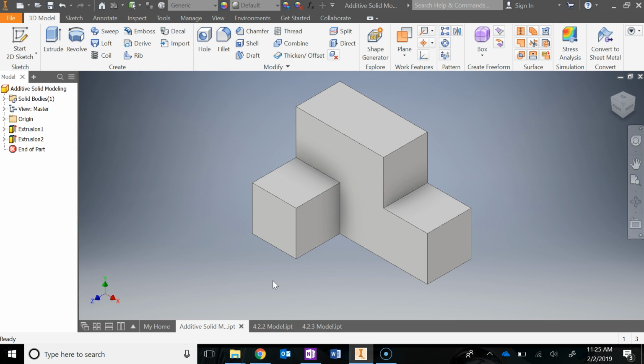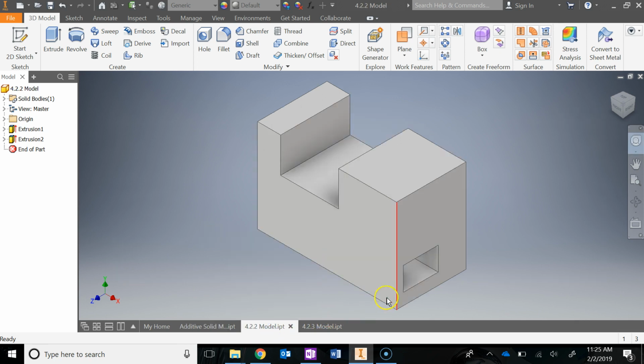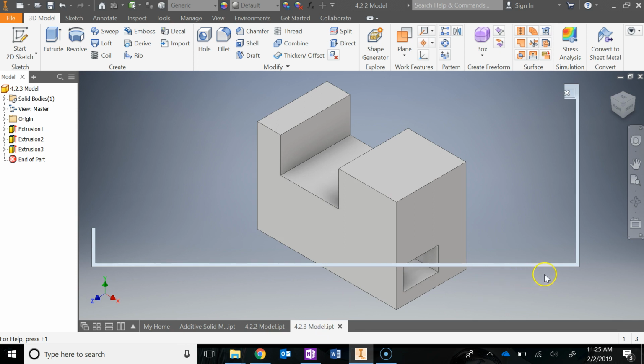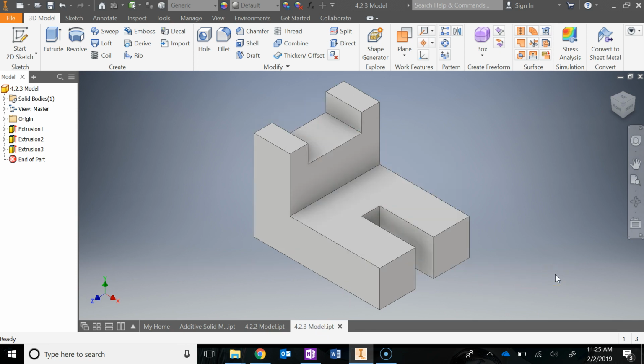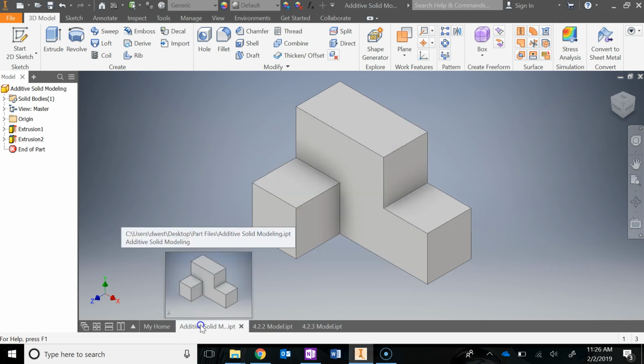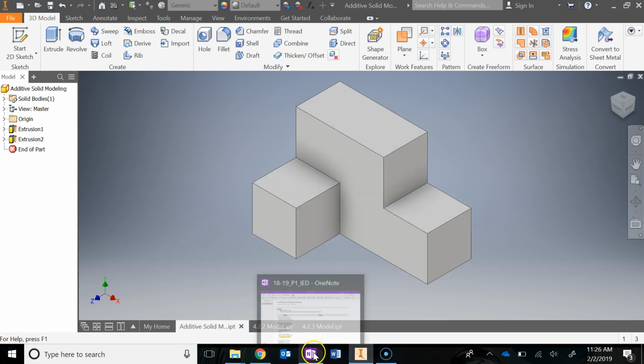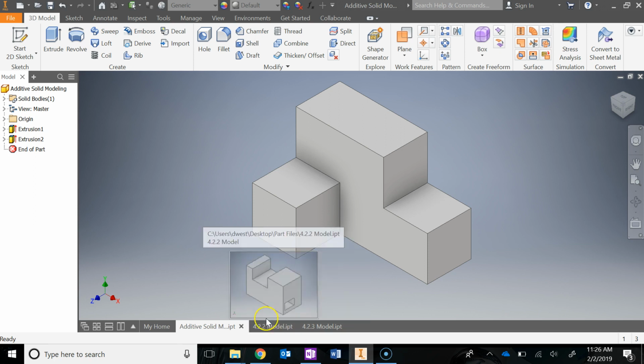You're going to need to open up 3 parts. You're going to want to open up the additive solid model, the 4.2.2 part model, and the 4.2.3 part model. So please go ahead and open up those 3 right now. And if you haven't done those, you will have to go back right now and watch the videos on how to make those, because you're going to need those parts to complete this activity.